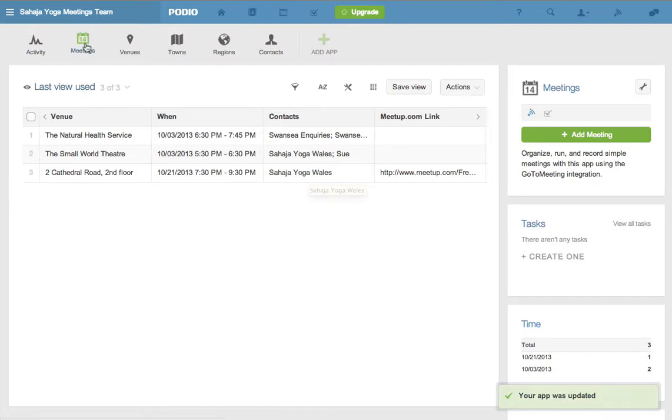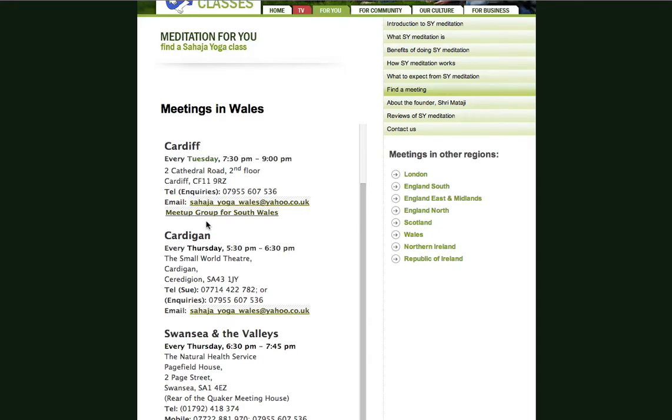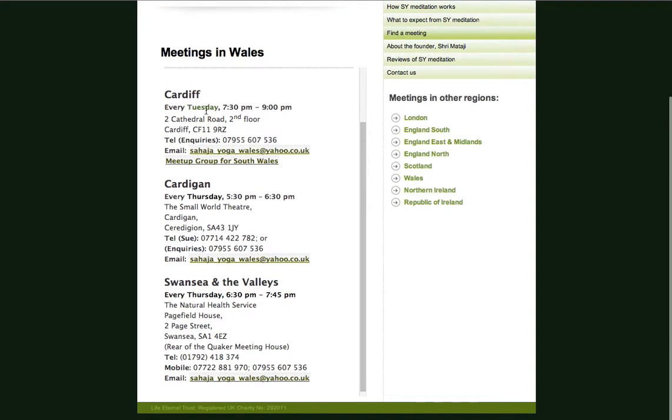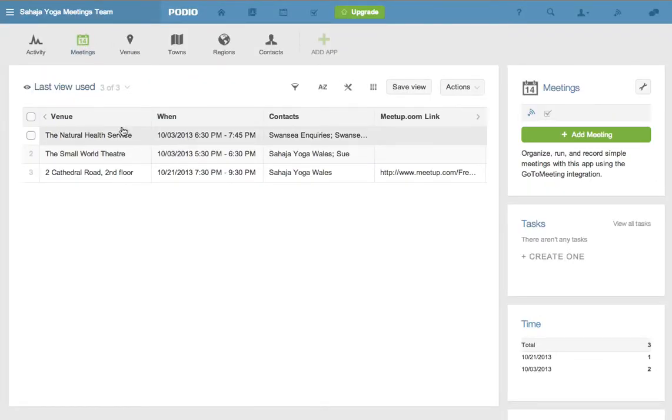So how I've structured it is I've taken as an example the meetings in Wales, looked at what information exists, and broken each of these meetings down into those objects. For example, a meeting contains a link to a venue. It also contains when that meeting is and links to multiple contacts, which are over here.